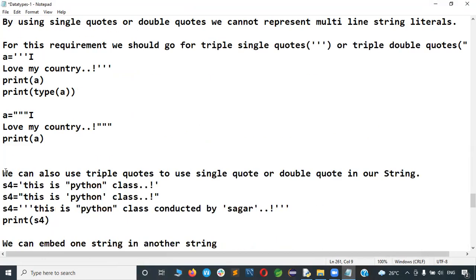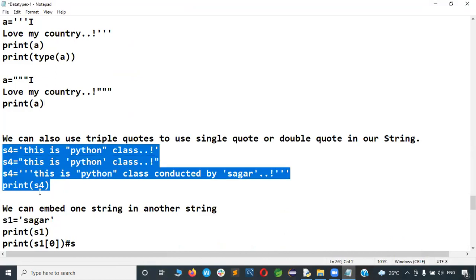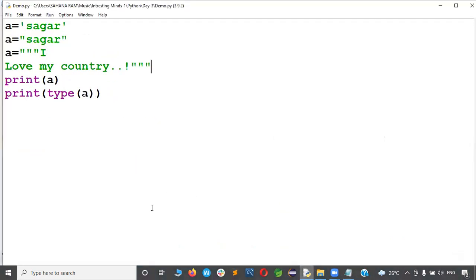Let me see what other points there are. We can also use the triple quotes to use a single quote or double quote in our string. That we can easily explain. I'll remove this one and come back to my program. So let us take some new examples.